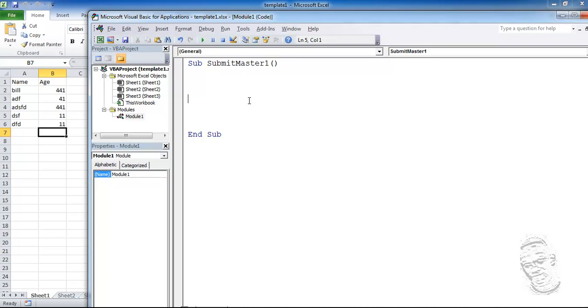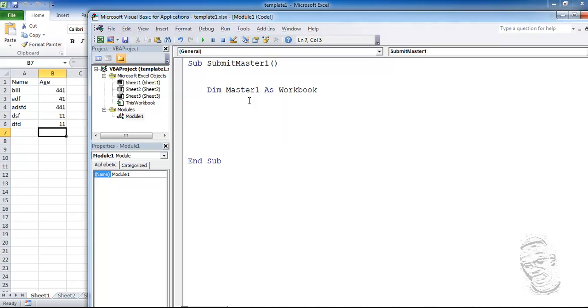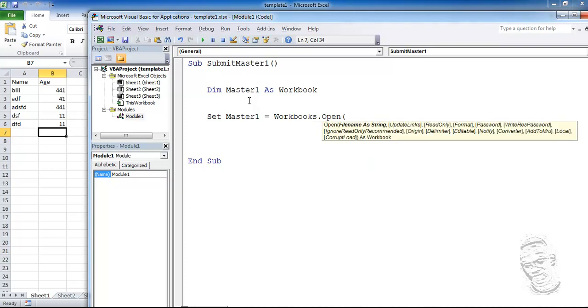Of course, I'll have to declare a variable. Dim master1 as workbook. That's the first thing I will do, because master1 is a workbook, and I'm going to set master1 equal to Workbooks.Open, and I'm going to type the path of the workbook to open.